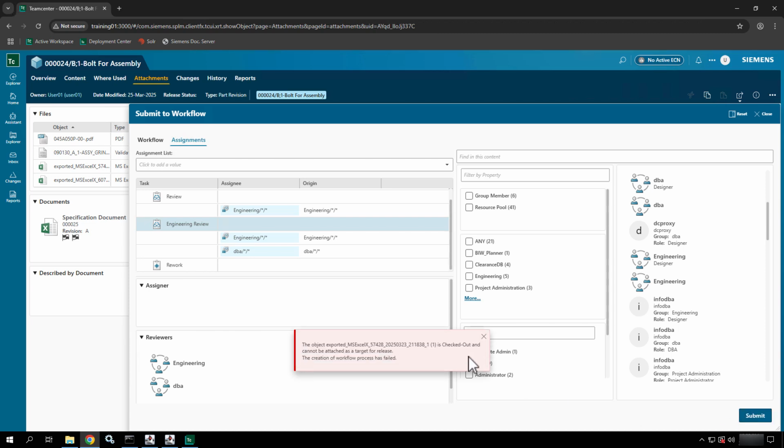And then you'll notice it's checked out. So this is what an error looks like when it comes into the workflow. So it says that there's an object, it tells you what that object is, it's checked out, and it can't be attached. So this may occur on your workflows, or you may get other errors. Definitely pay attention to those.